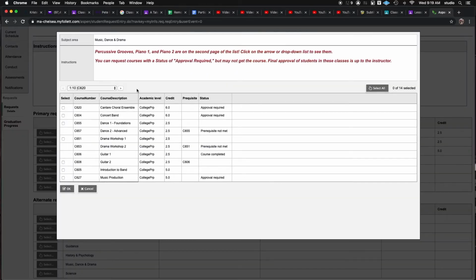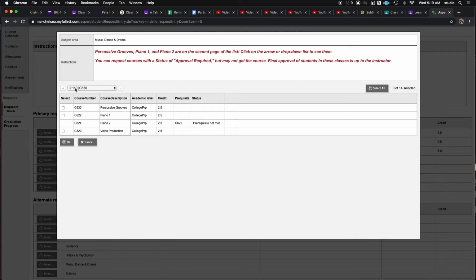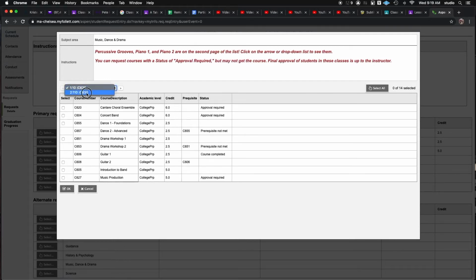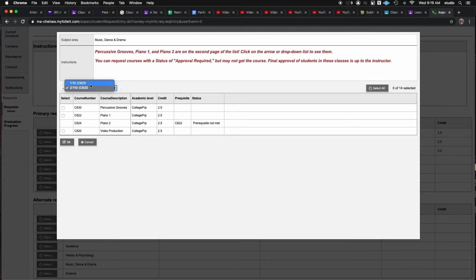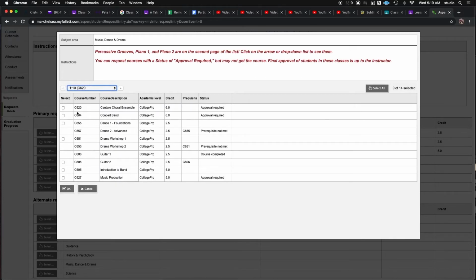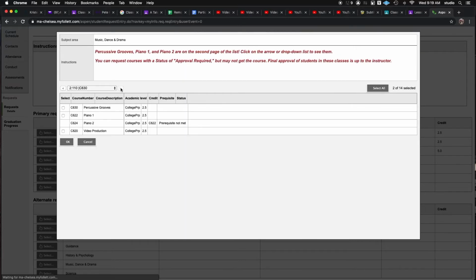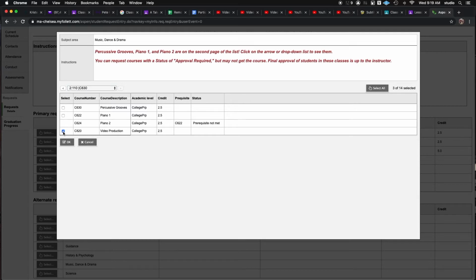There are many music, dance, and drama classes available, so they're actually on 2 pages. This is page 1, and you can get to page 2 by clicking this arrow. You can also use the drop-down in order to get to the next page. Right now I'm interested in taking Dance 1, Guitar 2 since I've already taken Guitar 1, and I'm going to try Video Production, which is a new class next year.